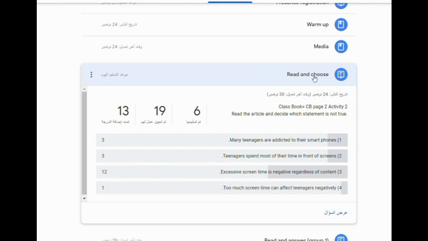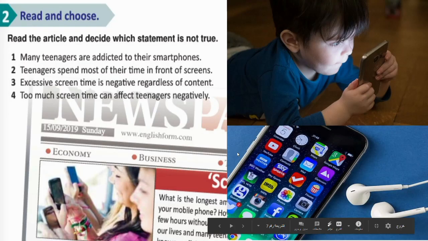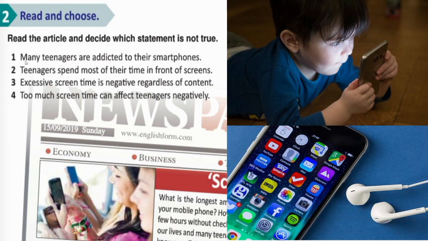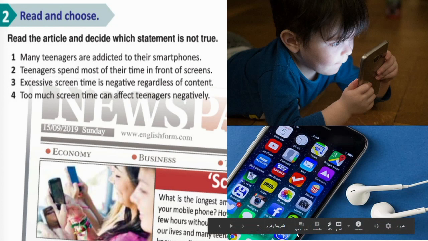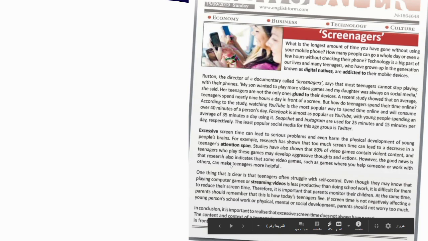This is one way how to answer this question. That is, read the article and decide which statement is not true. If we answer it now, the statement which is not true actually is number 3. Excessive screen time is negative regardless of content. Why is it not true? Here we have the evidence.